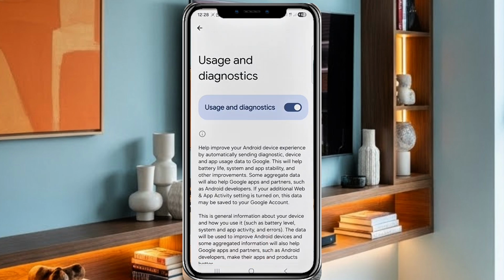If your phone is on this way, you need to turn it off, because if it is on, your phone will be sending your data and information to developers without taking permission from you. So if you care about your safety, then you need to turn it off this way.